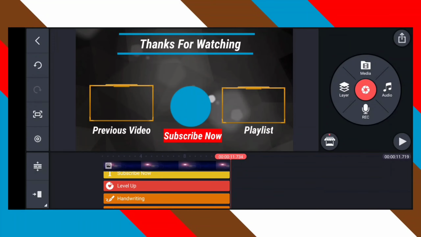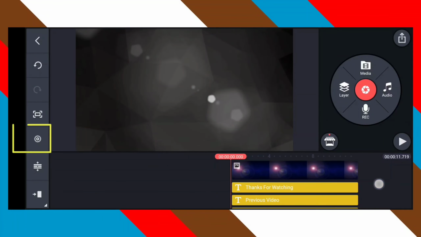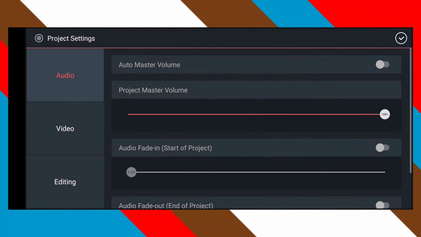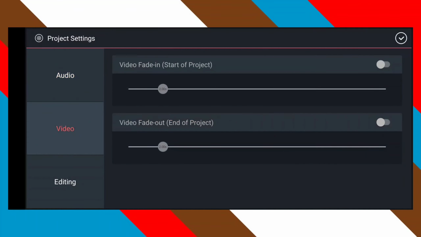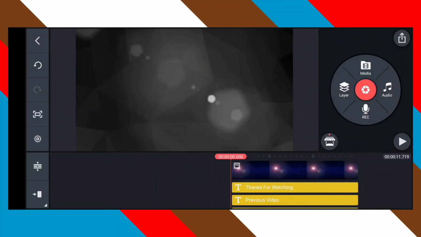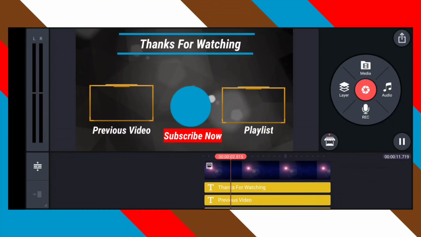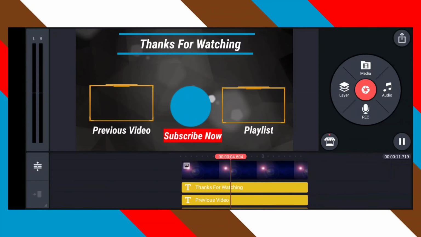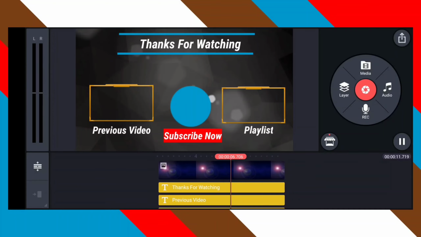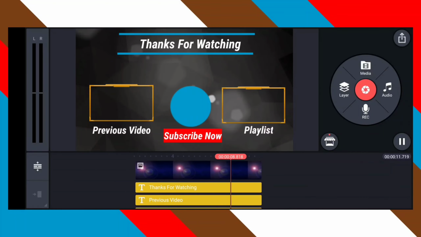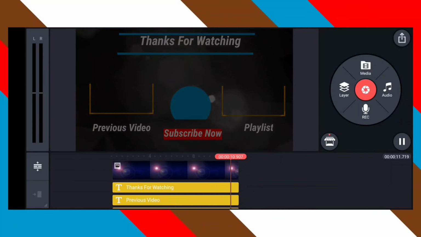Okay guys, so all layers are cut properly and you can see now one more step is pending here. I'm going to add the video fade out effect. Just enable this option and press OK. It will increase your productivity. Okay, so it will add a fade out animation in the end screen. Okay, you can see this type of animation.